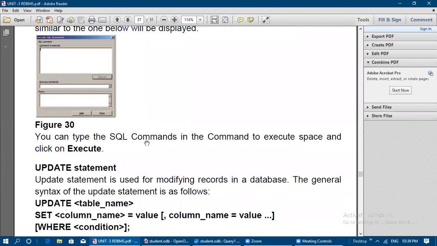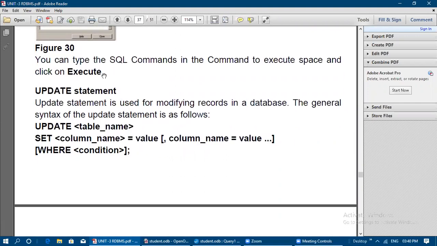You can type the SQL commands here, in the command execute place where the space is provided, and afterwards the execute button will get enabled. You need to click on the execute button if you want to run a SQL query.